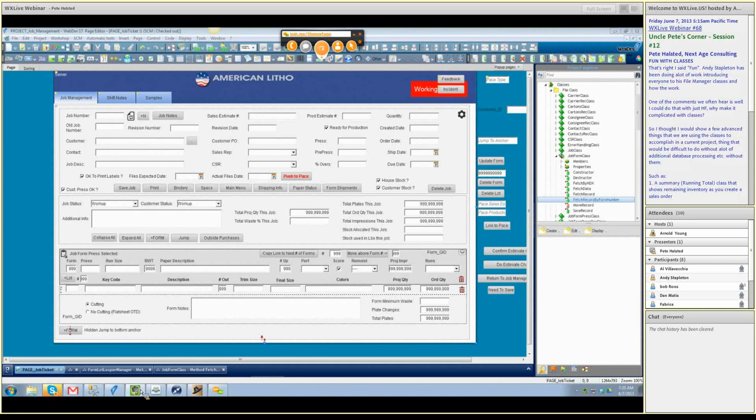All right. So this morning, we're going to depart from the normal Uncle Pete's Corner a little bit. Normally, I'm showing you specific code, and we're stepping through code. Today, I'm going to borrow a page out of Glenn's book, where the last few times he's shown you just conceptually some of the things that are possible. Well, that's what we're going to do today, specifically with the file manager classes that Andy has.